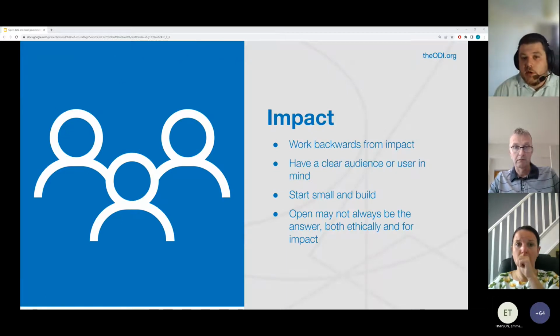Our first focus area was the impact of open data on people's lives and how each organization ensures that they are delivering on their mission. A number of the key learnings came from this discussion, and I'll talk through those now.